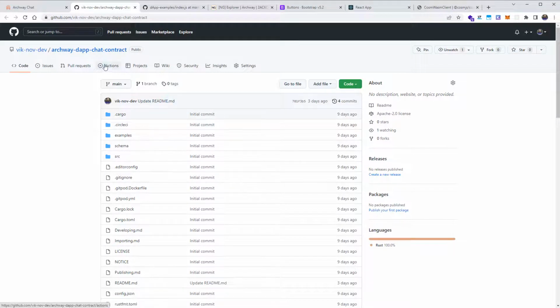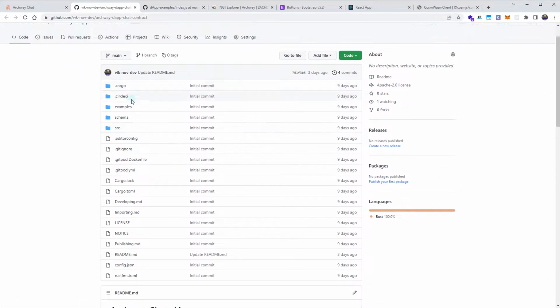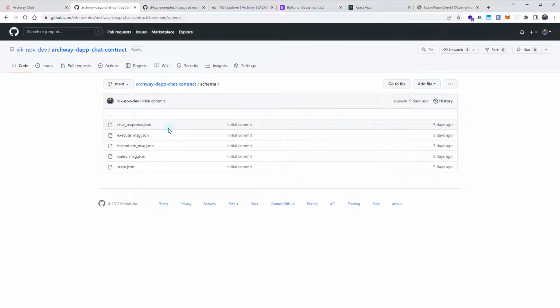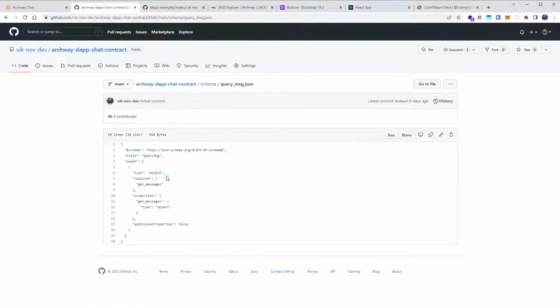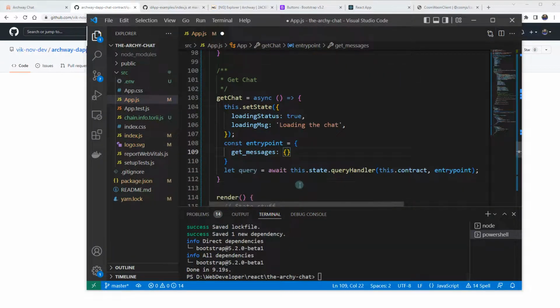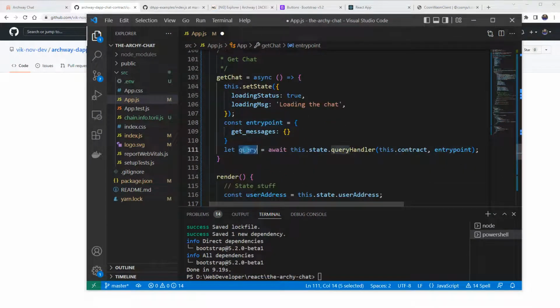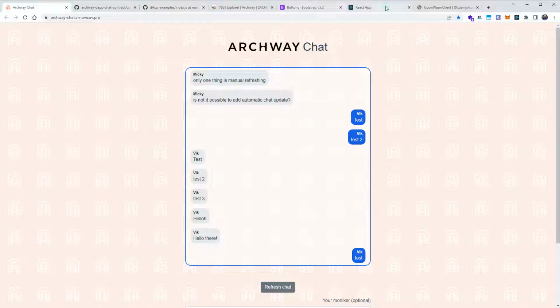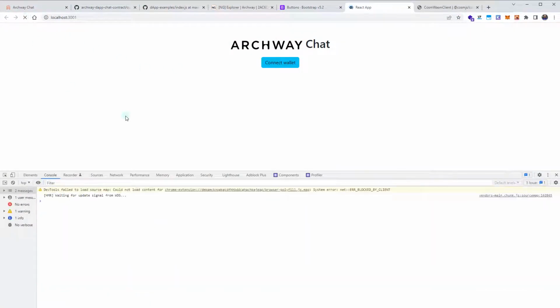So here is my smart contract on GitHub, and let's go to schema and query message. So our query message is going to be a JSON get message, and it's going to be empty. JSON entry point. So let's console log query and see what is in there. Okay, reload the page.